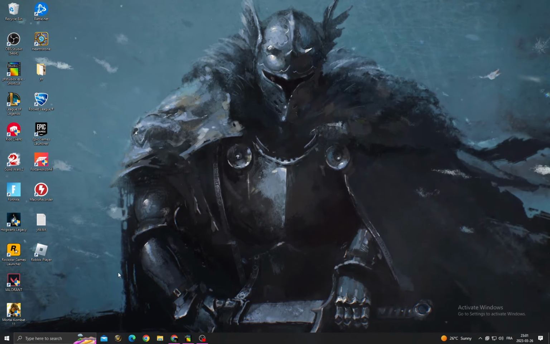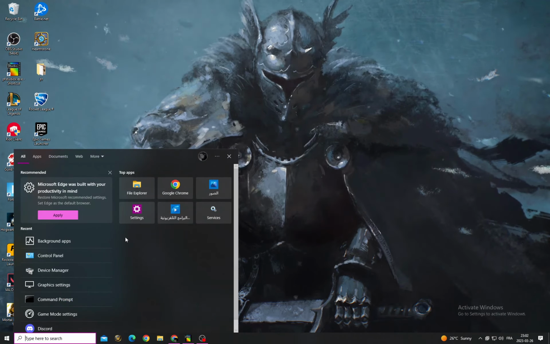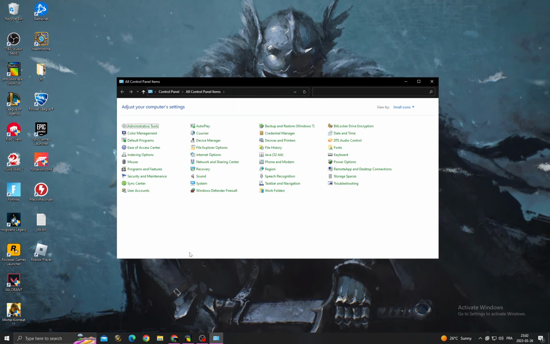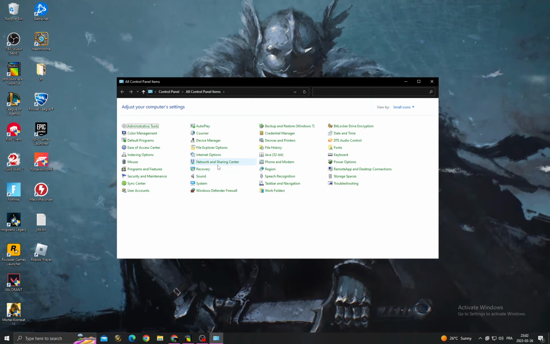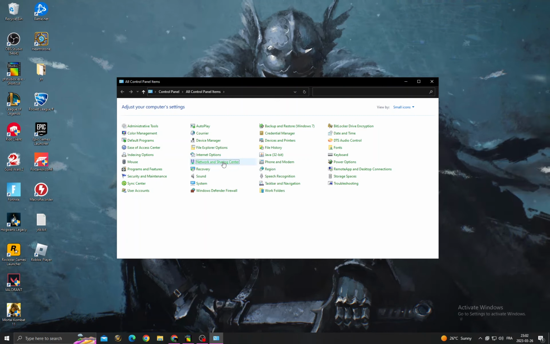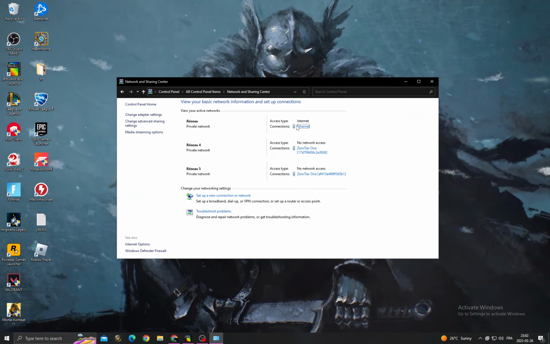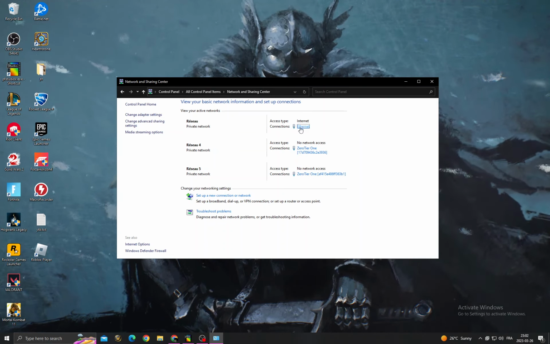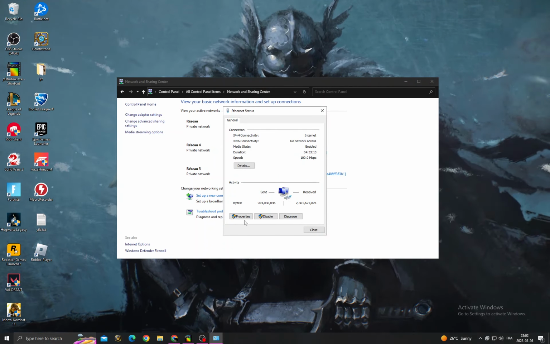All you have to do first is click here and type control panel. Once you're here, click Network and Sharing Center, and then the first option here, access type internet and connections, internet or Wi-Fi, it doesn't matter, just click on it.